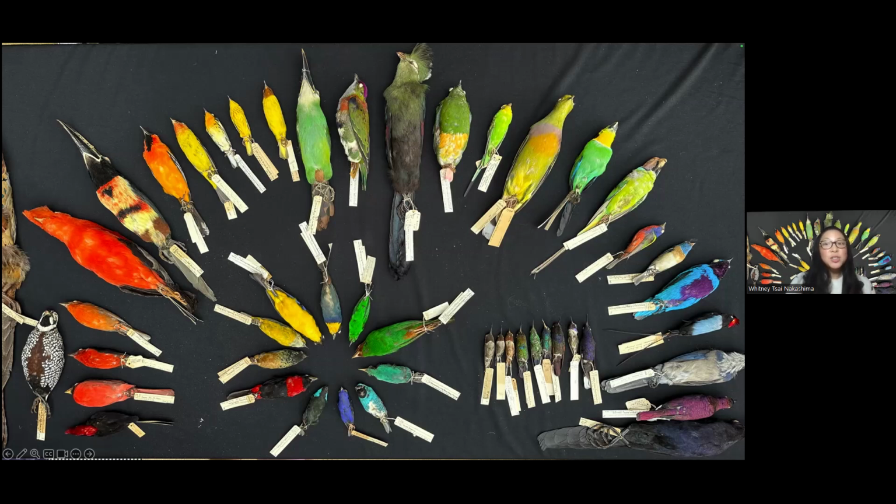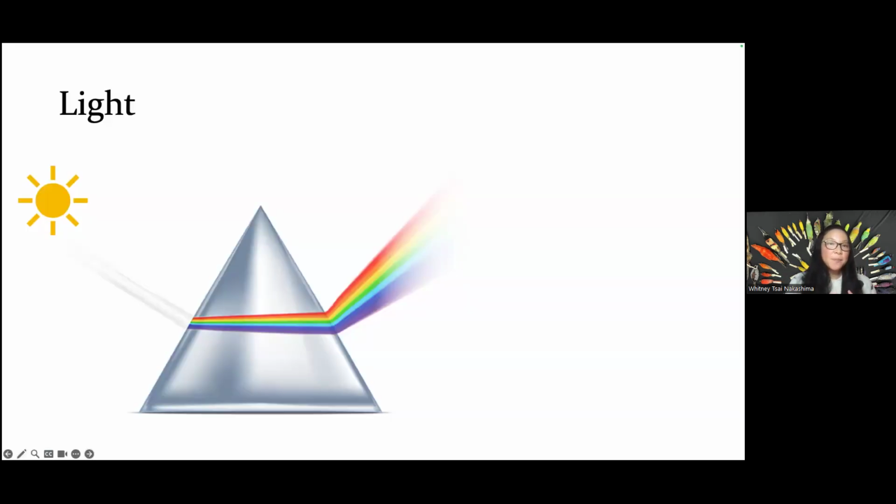Before I dive too much into bird coloration specifically, I just wanted to give a little primer on color itself. So, what we call color is really just the reflection of visible light. And visible light is made up of all the colors of the color spectrum, or all the colors of the rainbow. We really can't see all of those colors as light is traveling through the air. But something like a prism allows us to visualize each of those individual colors.